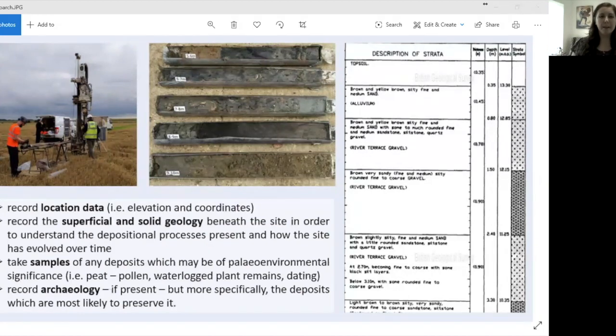Now, when we're on site, what's important for us to record? Well, we want the location data for these sediments. So we want to know exactly where they're from, the coordinates and elevations, so that we can see how it relates to other sediment data within the area. We also want to record the superficial and solid geology beneath the site. So that's what this sediment data shows.